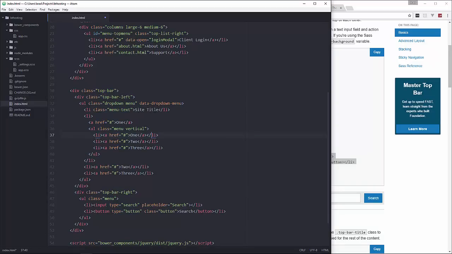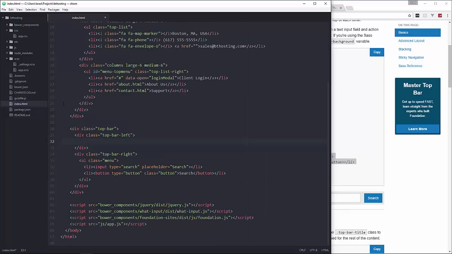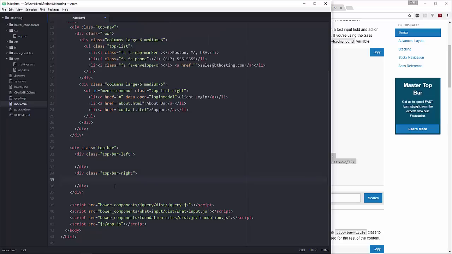Alright, and then we do want the top bar left, but it's not going to be a UL, so we can get rid of this whole thing. Okay, and then top bar right is not going to be this either, so let's get rid of that. So we have top bar left, top bar right. On the left is going to be our branding, which is going to be in an H3. So this is going to say BT hosting.